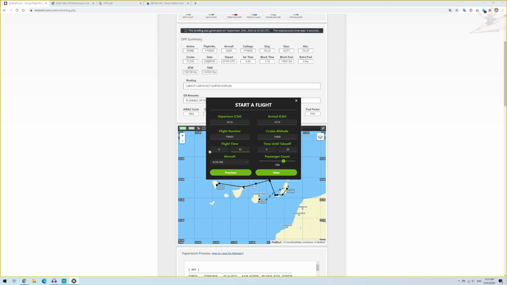So this is the amount of time that we will be actually flying in air. And the block time, I usually put half an hour. You don't need that much time, but half an hour is okay. I have created my version of the A320neo, which is not really great. I don't think it's perfect, so I'm not ready to share that.